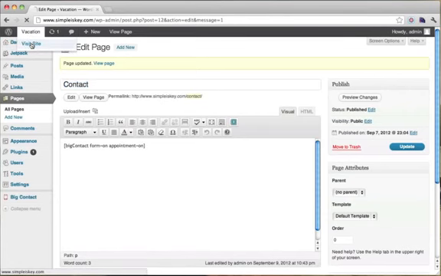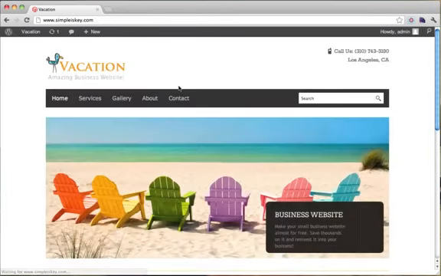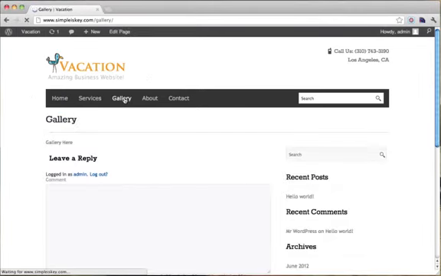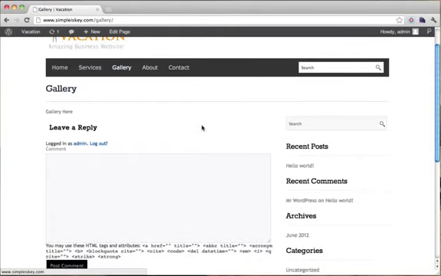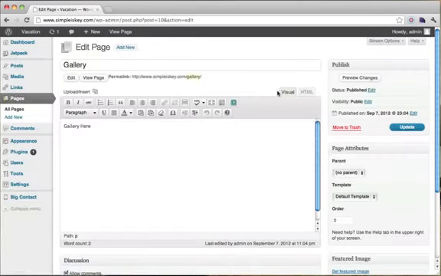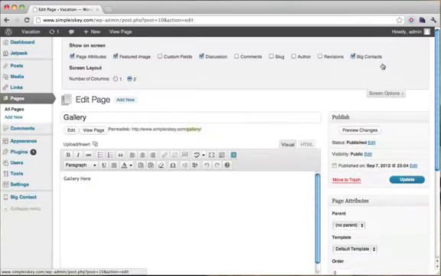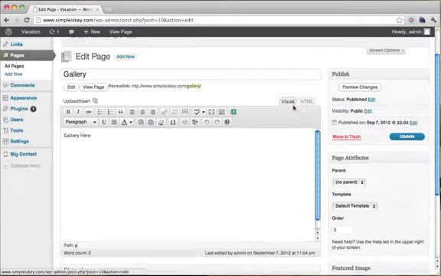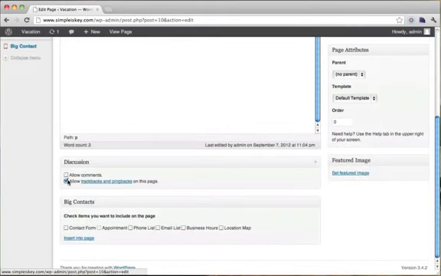Let's exit that, go back to our website. And next up, let's add a gallery. So we see a gallery is blank right now. We can get rid of this leave a reply by editing the page rather, and going to screen options, make sure discussion is checked, and uncheck both of these.